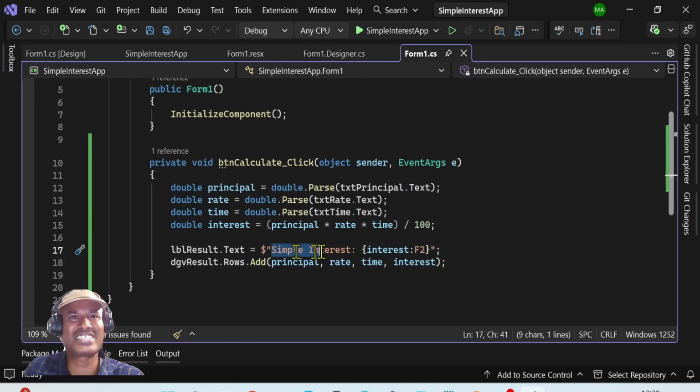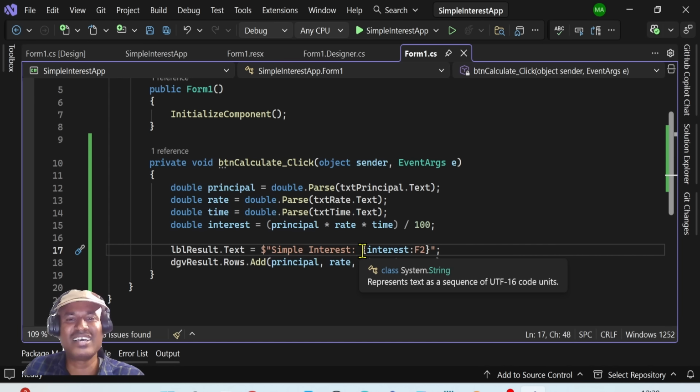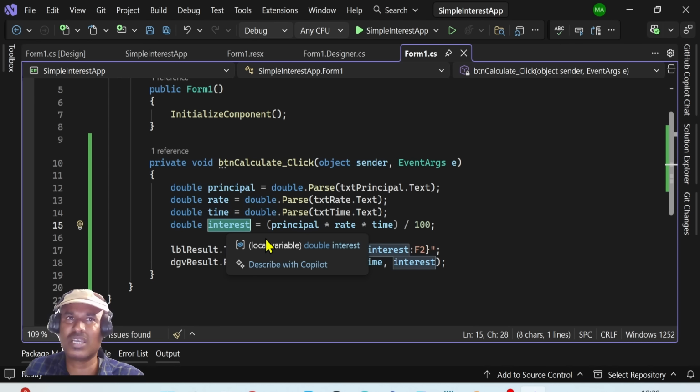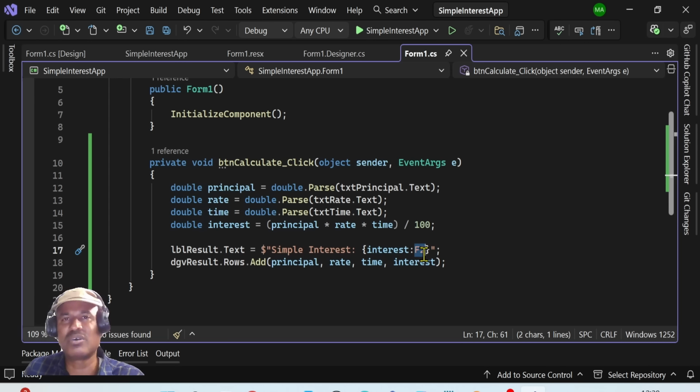We can provide a text, this is the text message, a constant string. And we can also provide a variable, which is interest. Interest is the variable. And you may have a question, what is F2? F2 is formatting the number to two decimal places. In case the interest variable carries more than two decimal places, it will automatically maintain only two decimal places. That's why we specify F2.